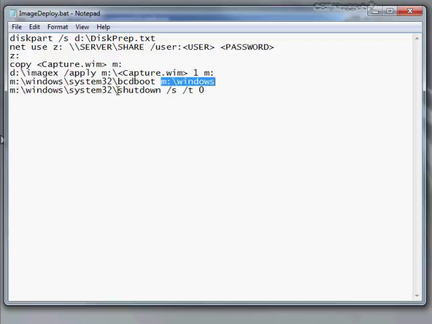Then I tell it, and this is just something, you don't have to do this, but this is what I do. I tell it to shut down, and /S means to shut down without restarting. /T means time of 0 seconds. In other words, do this right now.